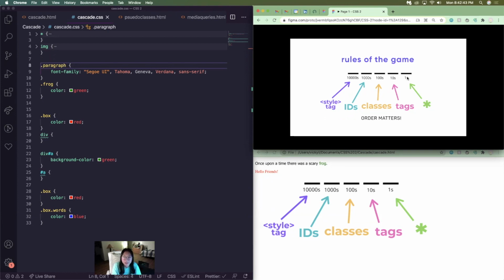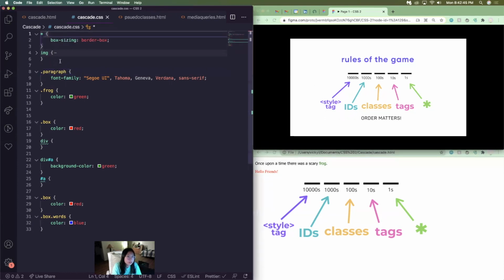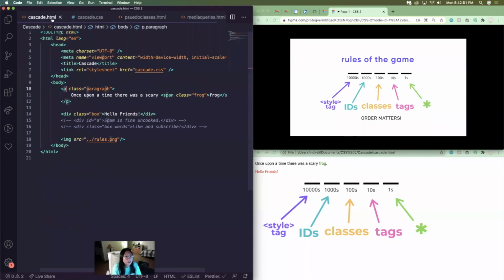But yeah, we have all these different selectors. For example, the universal selector has a weight of 1, in the ones place. Then tags, which are things like paragraph and div, have a specificity number of 10. Classes like paragraph and box have hundreds. IDs are more powerful than classes. They have the thousands place, and then the style tag, which is the inline styling.